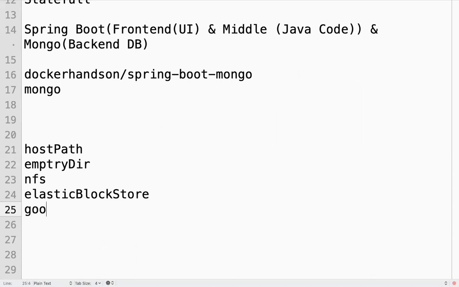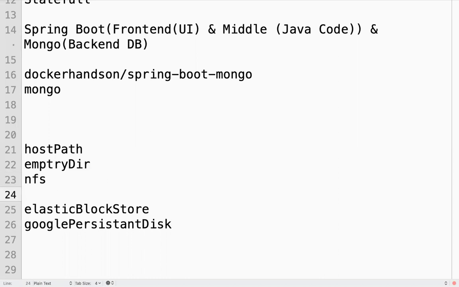If your cluster is running on Google, you can use Google Persistent Disk. There are a lot of volumes. There are different types of volumes, right? We can use config maps. Config map is something which you want to use to pass your information. Config map is basically when you want to attach some configurations to the pod. You can use config map, you can use host path, you can use empty directory.